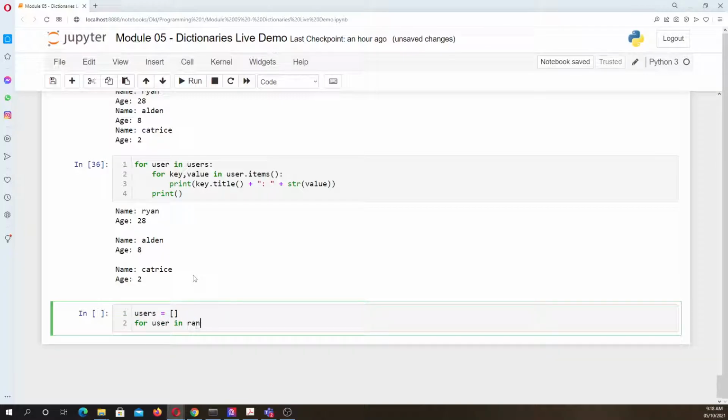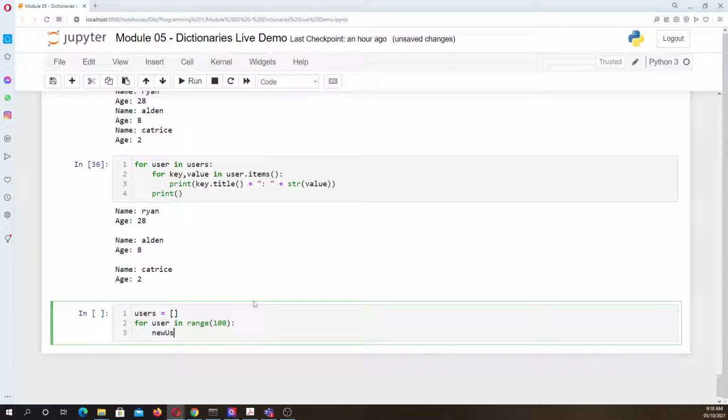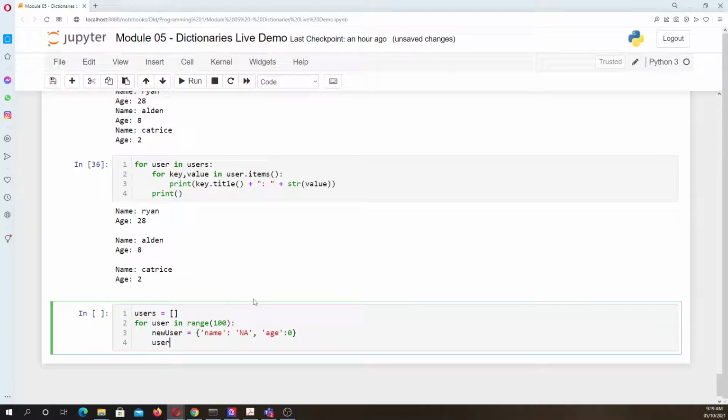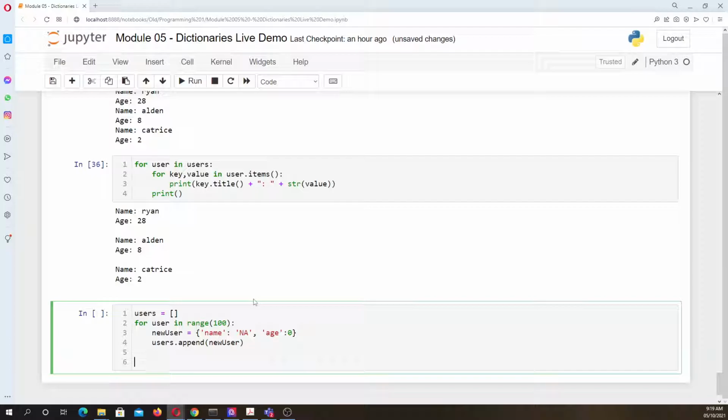Tapos, for user in range, dahil 100, gamit na lang tayo ng range, 100. So, wala na tayong start at stop. 100, yan na stop natin. And then, colon, new user is equal to name, NA, then we have the age, then 0. Then users dot append new user. And then, tapos na yan.